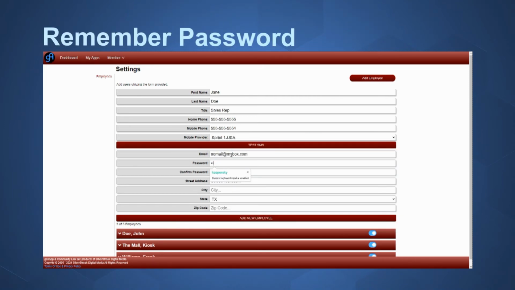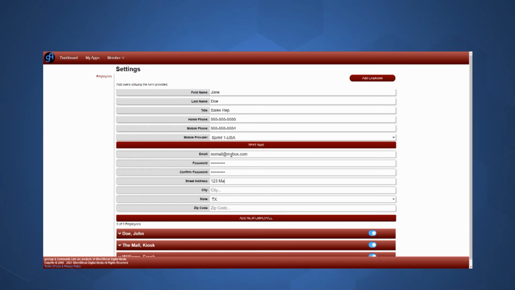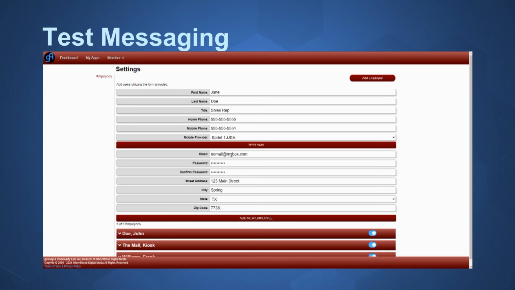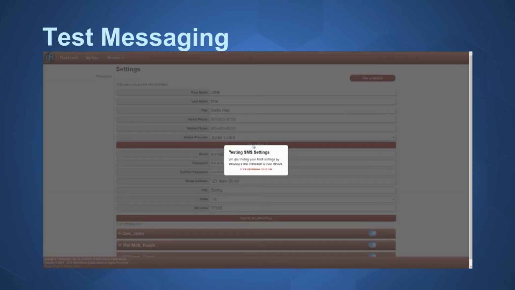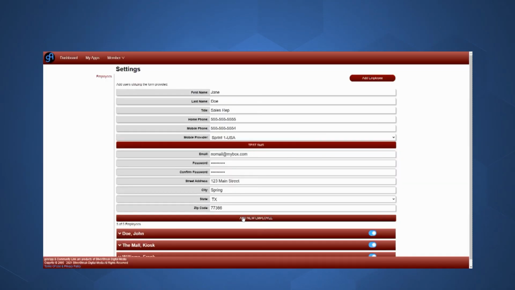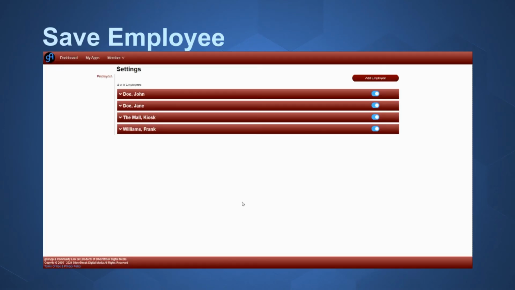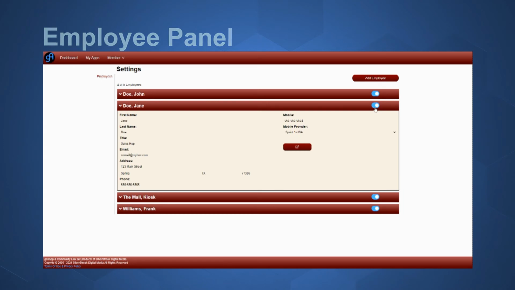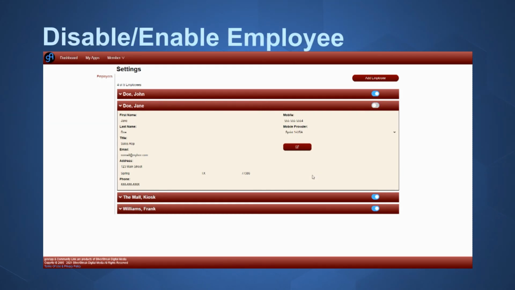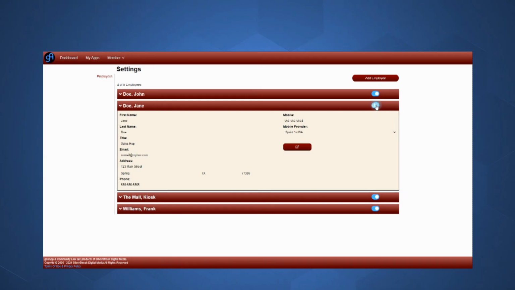Make a note of the password if you want to allow the employee to log in. After completing the form, you can test the text messaging before saving the employee. Once you're happy with the information, click the Add New Employee button to save the employee. From the Employee panel, you can see all the details about the employee and disable or enable the account using the toggle in the top right of the panel.